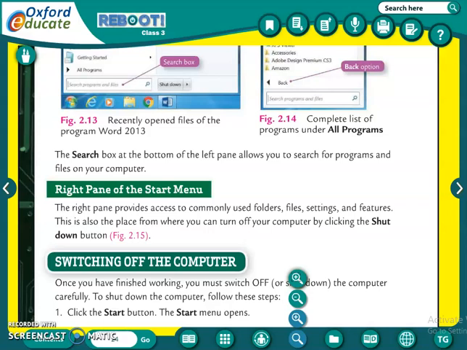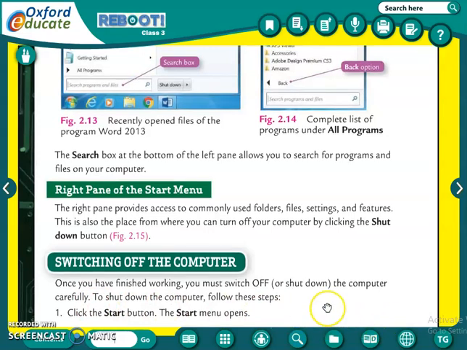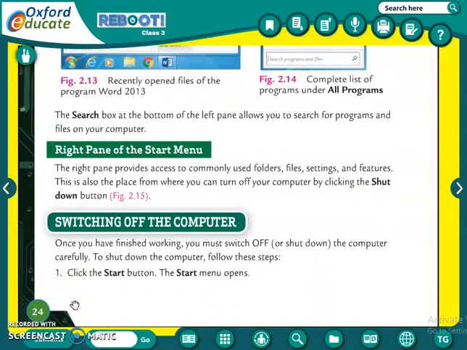In the last period, we had learned about the taskbar and the start button in chapter number 2, MS Windows 7. Now we are going to the next topic, that is switching off the computer. Now we know how to start the computer and which screen appears in front of us on the monitor. Now we will learn how to switch off the computer. So here it is given, switching off the computer.